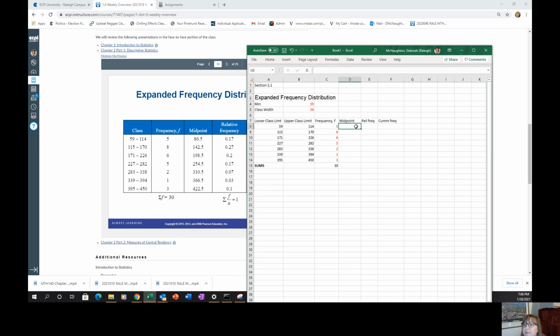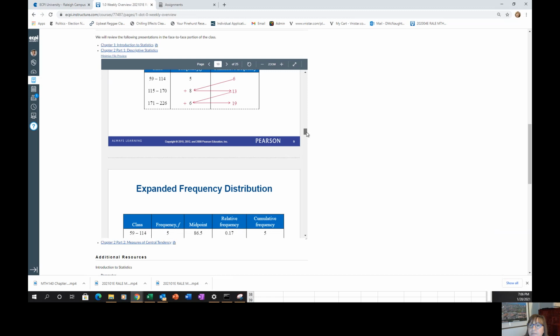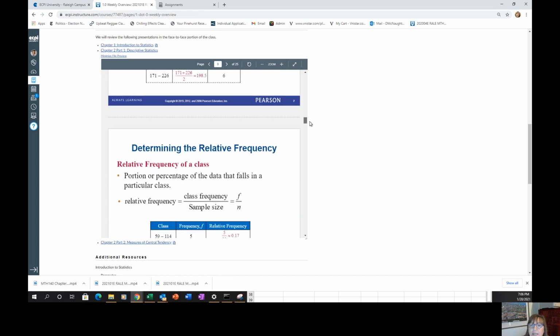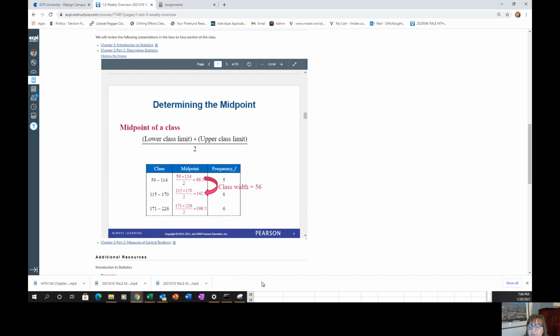All right, and now I want my midpoints. So remember, my midpoint is, you can either do plus or equals to do this, but let me do equals, and then it's the lower class limit. Oh, let me grab the midpoint formula from over here, because you might want to have this in your spreadsheet for some reason.